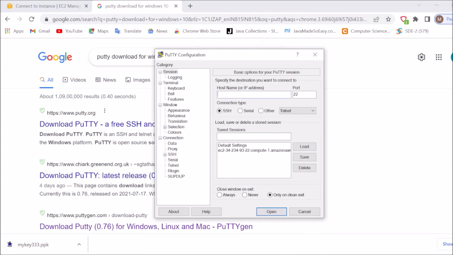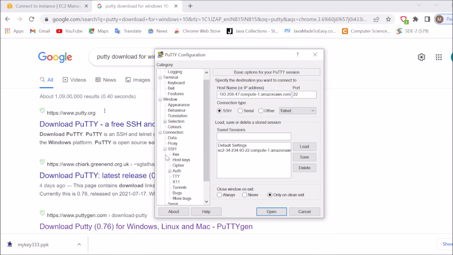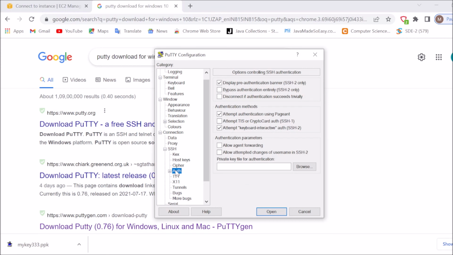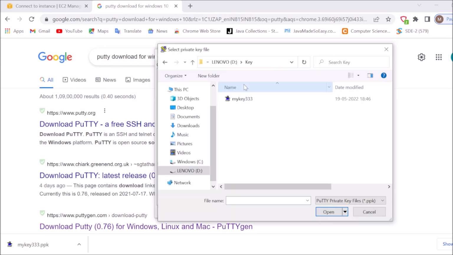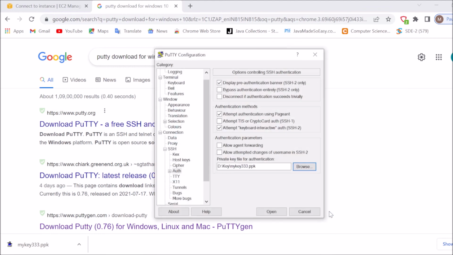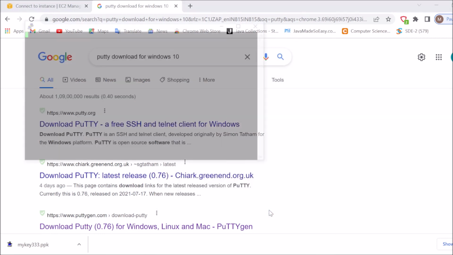Right now I already have it, so I will go here, and you will have to paste your public DNS. Then you will go into SSH and Auth, and here you will have to browse. My key 333 is there. I will open it, and that's it. Open.